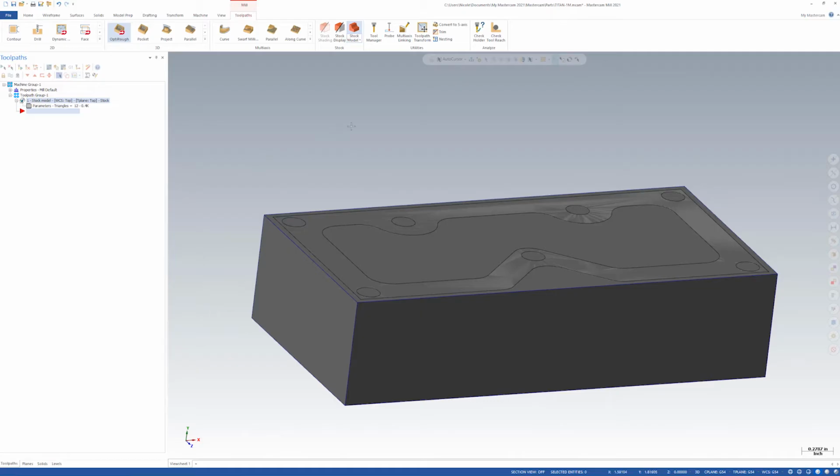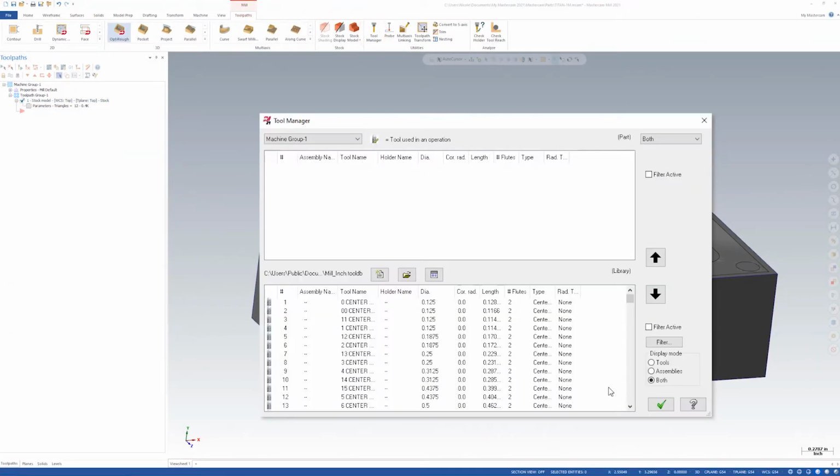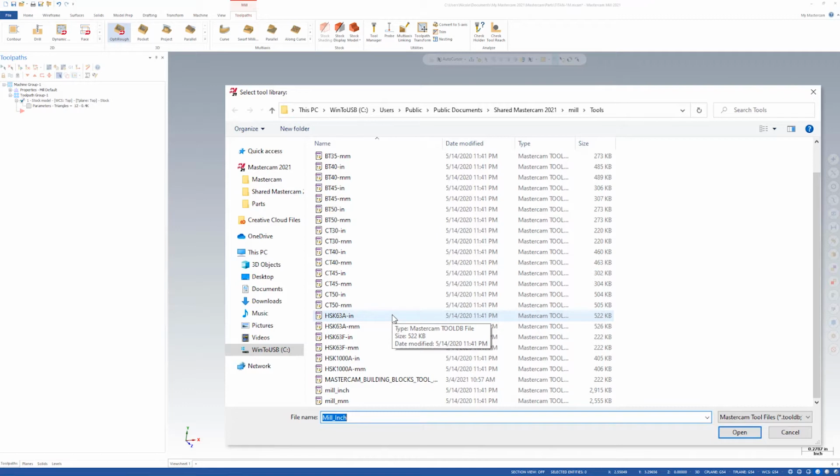Alright, so the last thing we need to do before we can start programming our toolpaths is to set up our tool list. So I'm going to come up to our tool manager under the toolpaths tab. And you can see Mastercam has the default tools here, but we want to import our building blocks tool library that we downloaded earlier. So I'm going to come to this folder here, and I'm going to navigate to where I have my Mastercam building blocks tool library. I'll go ahead and choose the tool library and select open.